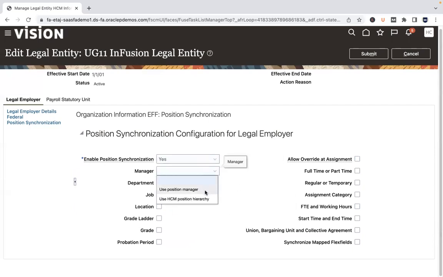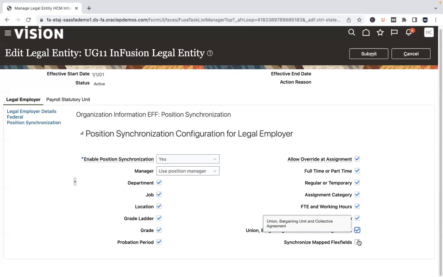Enable position sync, yes. Use position manager. Or you also have, we don't have position hierarchy or position trees anymore. And you can select all of these options that you want to default from a position onto the assignment record. So whenever you hire an employee, we're going to hire an employee in the next 10-15 minutes. And when we hire an employee in the assignment tab, we're going to select the position. And since we are enabling position sync, all these details that you entered on a position will be defaulted onto the assignment record. Go ahead and submit it.